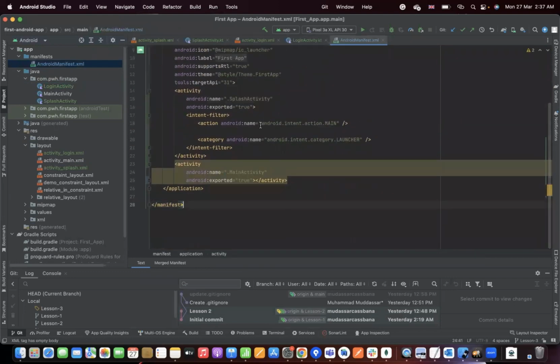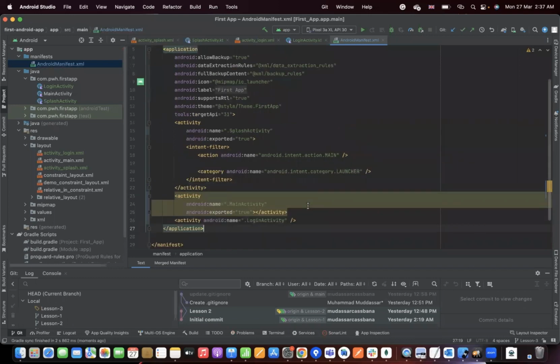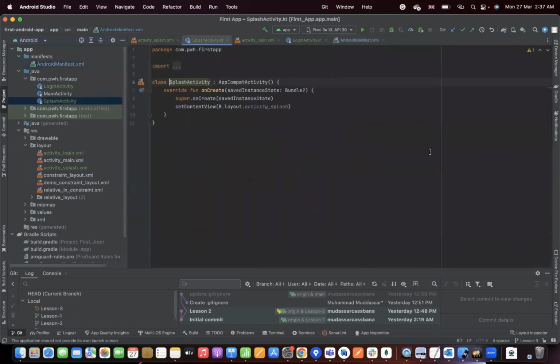It's not registered the login activity, but why? Maybe due to some conflict, I will simply register it here. Splash activity, main activity, and login activity. So now we have three activities, and each activity should be registered here in the Android manifest. If you do not register it, it will give you an error at runtime.